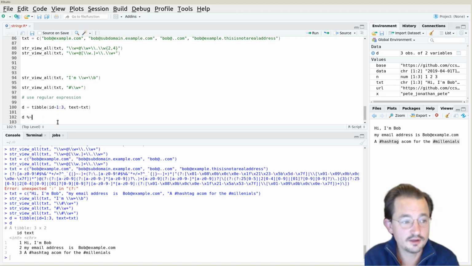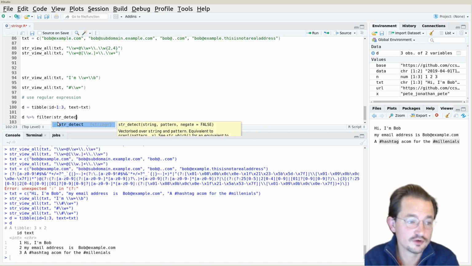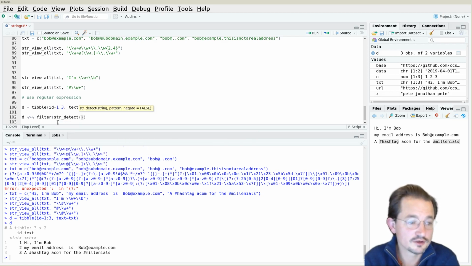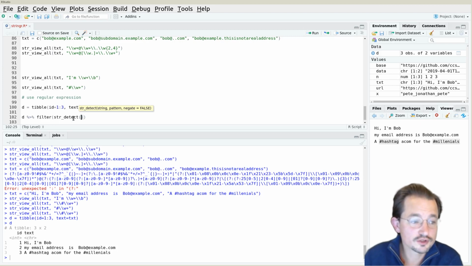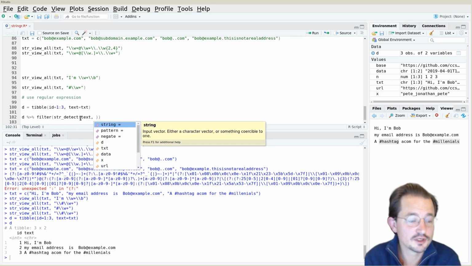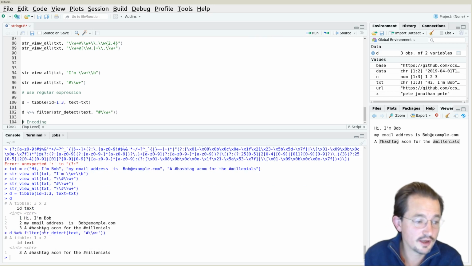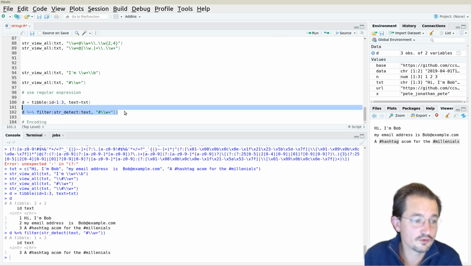So then we can say d filter, and what we want to filter by is whether there is a hashtag here, for which we use the str_detect function. So this detects a regular expression in a string. And in all the str functions, like all tidyverse functions, the first argument is the data you want to run it on. So the first thing is the string you want to run on, which in this case is text. And the second argument is the pattern, which in this case would be our little hashtag pattern. So this filters to find only text that contains hashtags.